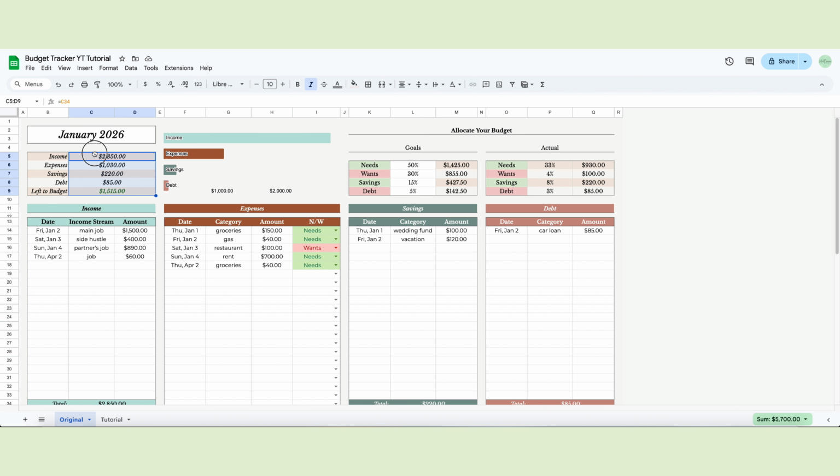On the left, you can see your total income, total expenses, total savings, and total debt for the month. Since this is a budgeting tracker, it will help you allocate all your money and show how much is left. On the right, you can choose how much of your money should go to each category, whether it's a need, a want, a saving, or a debt. And at the end of the month, you can compare the desired amounts with the actual numbers and adjust your spending accordingly. That's the power of this budgeting strategy.